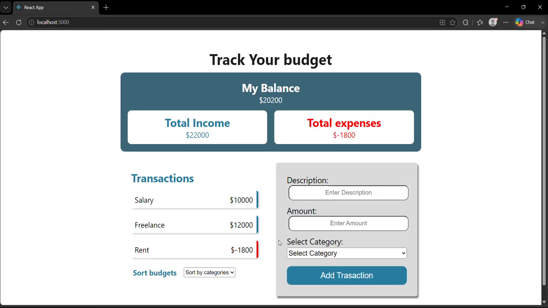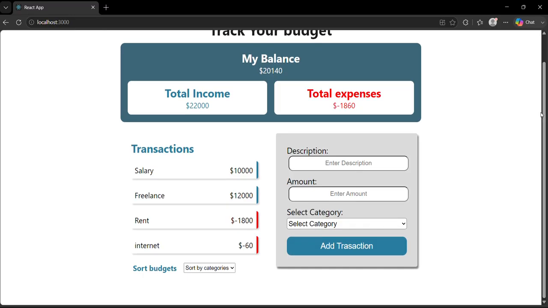And then the expense is added right here with a different border, which is now red, okay? And then let's say I pay for internet, because I use internet a lot. I pay $60 for internet, and this is also an expense, right? I can add it. You see, now we have two expenses and two incomes, okay?